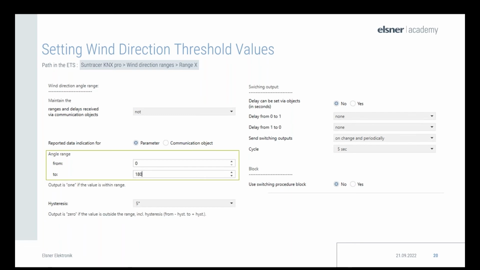The range specification can be specified via the parameters. You have a fixed value in the application, or this can be done via a communication object, for example, via a visualization. In the next step, a hysteresis needs to be set. The hysteresis is basically the switching point between range exceeded and no longer exceeded. We will explain this in a little bit more detail, and we also have a short graphic. If you do not know what the hysteresis is, it will be explained in the next couple of minutes.